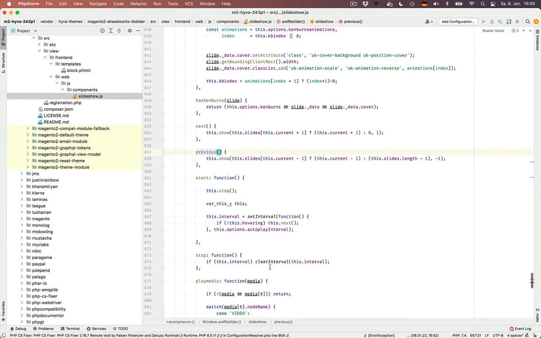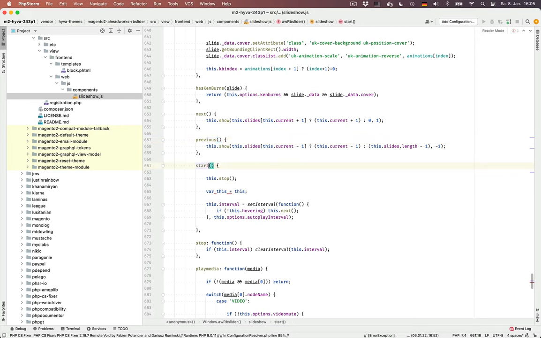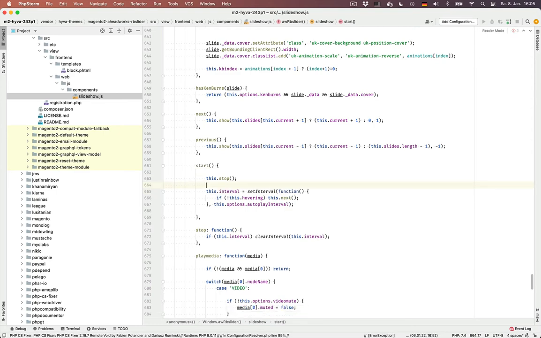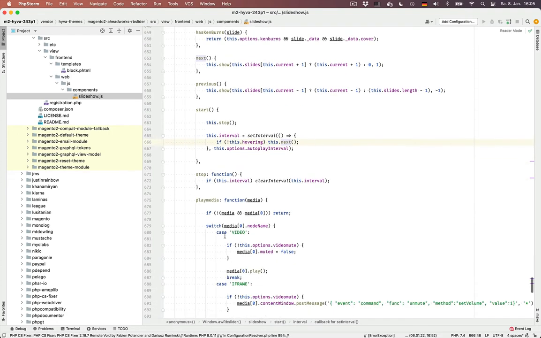That's all good. All right, what does start do? Well, start calls stop. That was cool. We don't need this anymore. That was from earlier when we replaced this $this with this. This interval, set interval. So what happens at the autoplay interval if not hovering this next? Oh, okay, cool. All right, so this is basically moving on to the next slide. All right, stop. If this interval, clear interval, cool.